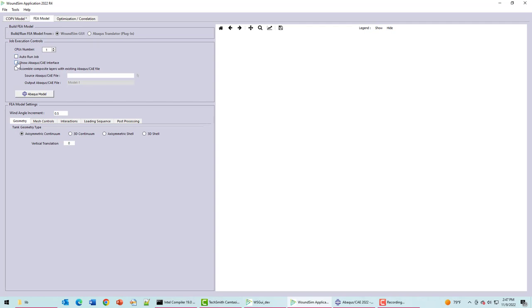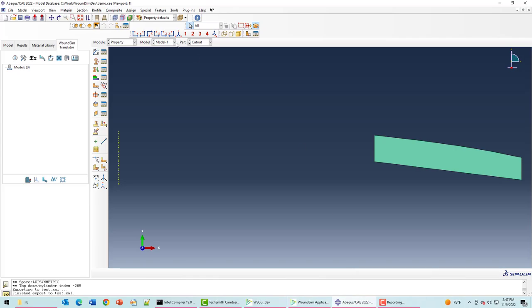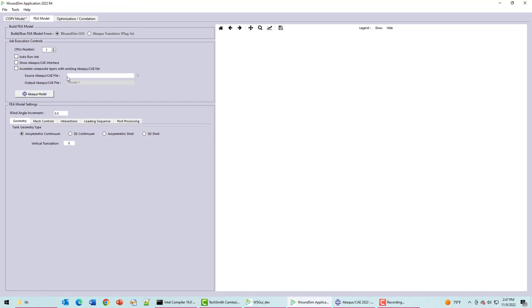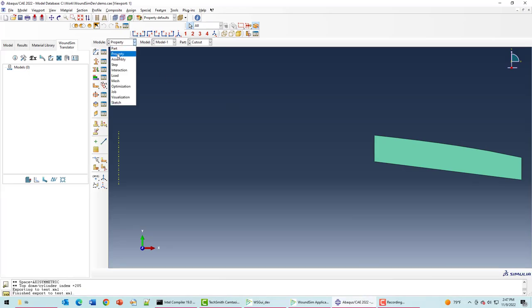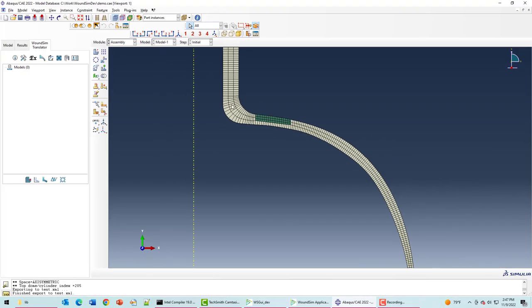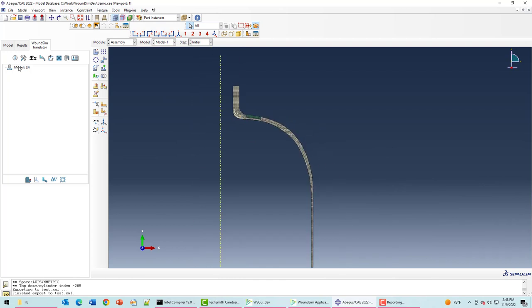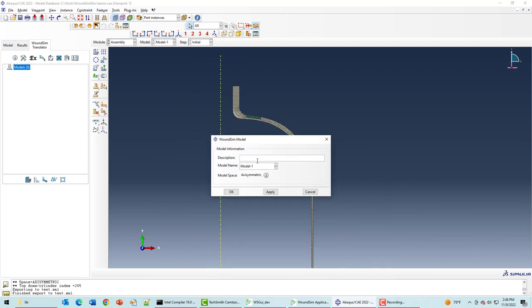We can bring up CAE or just hide it in the background. And then if we have an existing model, like the one that we already have open here, this is demo.cae, we could put that here. Or we can just go to the GUI and read what we just created. All right, so let's go here. We can go to the translator GUI and say, okay, I'm going to create a model. It's model one.